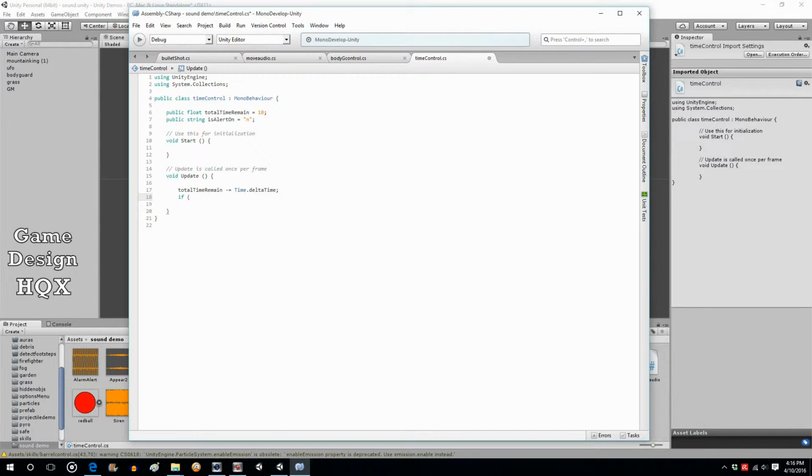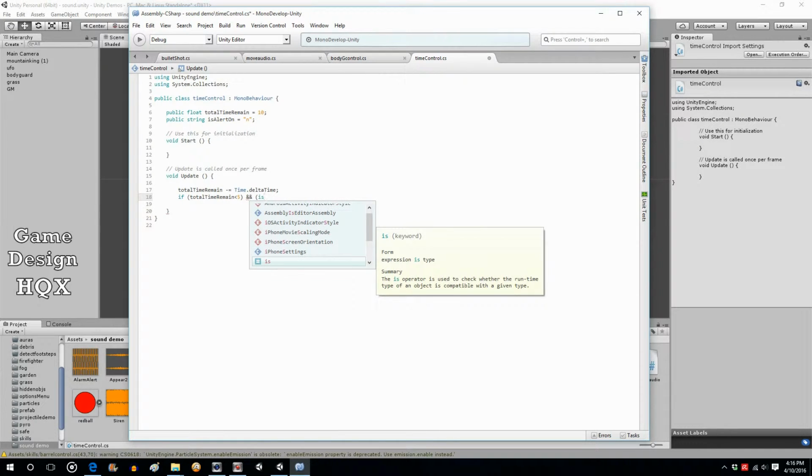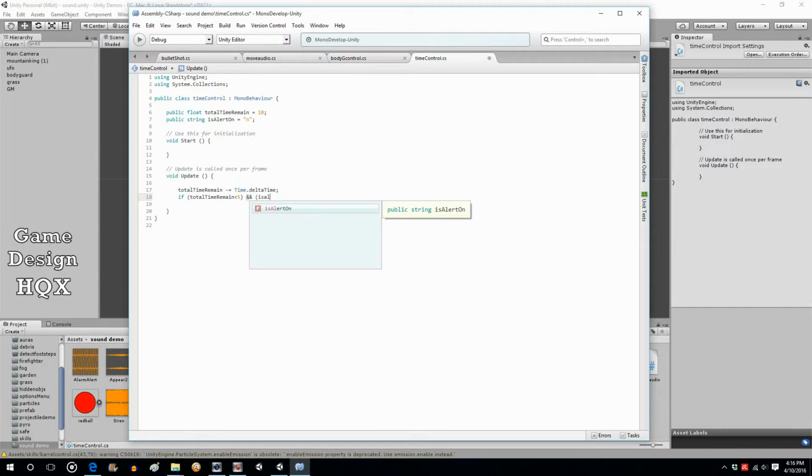Now you have to decide, when do you want to start hearing the alarm? Well, let's start hearing it at 5 seconds. So if total time remain is less than 5, and double ampersand is alert on double equal sign is equal to no. Because what's going to happen is in the next line we're going to change no to yes, and the reason for that is because you only want the alert to start playing once. You don't want it to start playing over and over again.